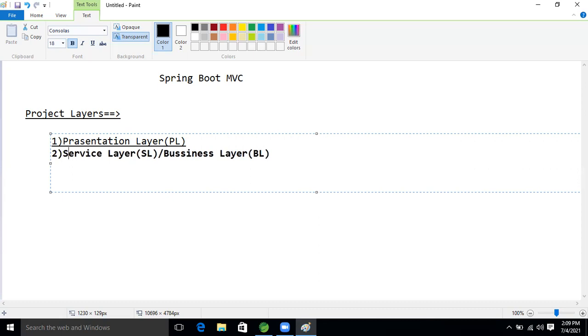And another one is what? Data access layer. Another one is what? Data access layer. This one is the third layer, right? The third layer. Okay, good.